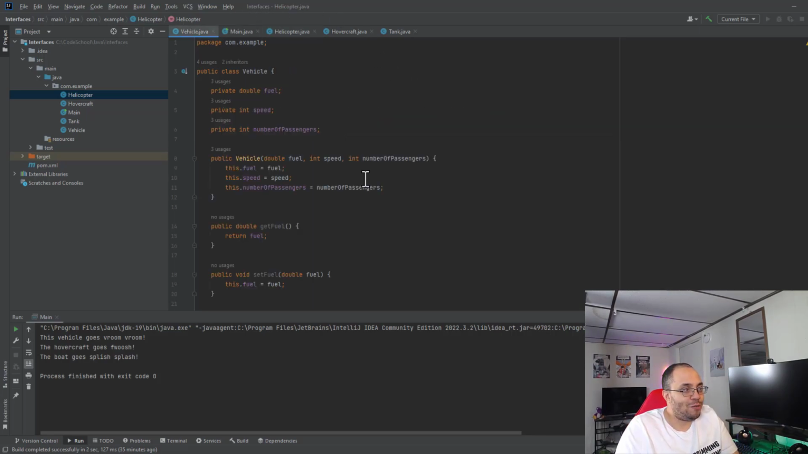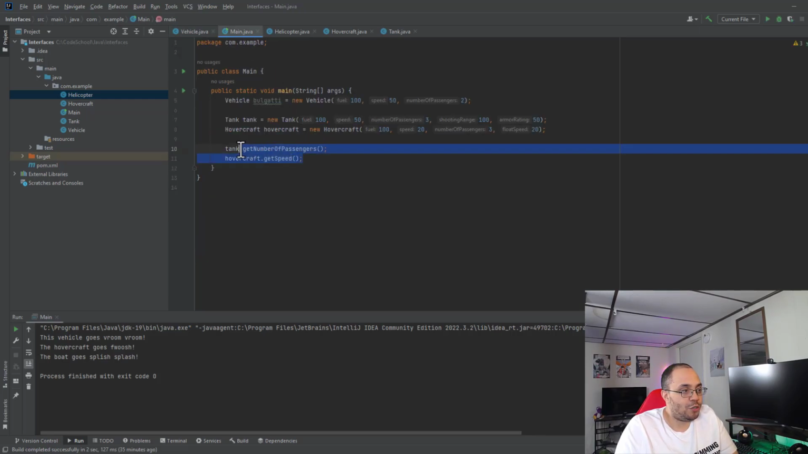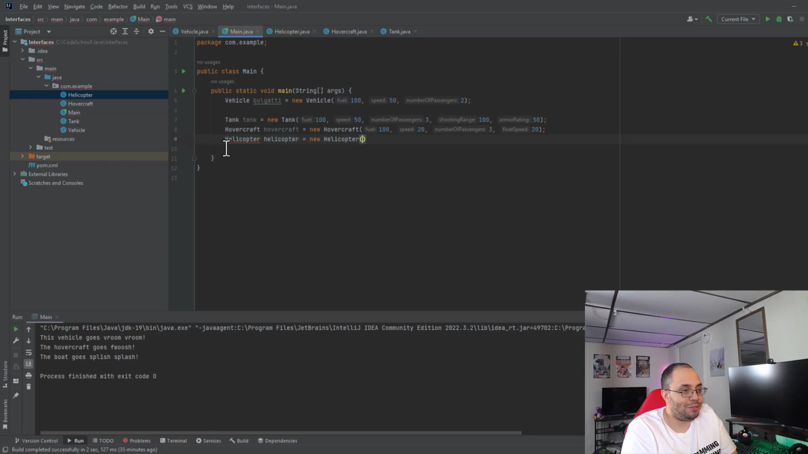So now, if we go back to the parent class, we may have a possible problem. The parent class has this drive method. Public void drive, and it will print out this vehicle goes vroom, vroom, vroom. Okie doke. So let's go ahead and make a tank, a hovercraft, and a helicopter. Equals new helicopter, 310, I don't know, 2, whatever.